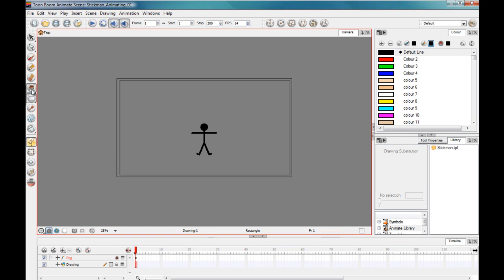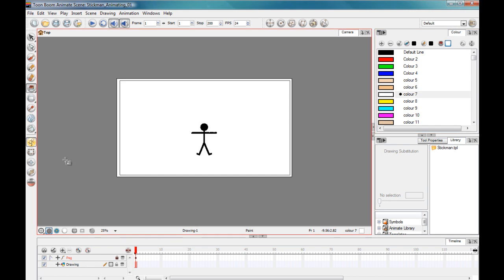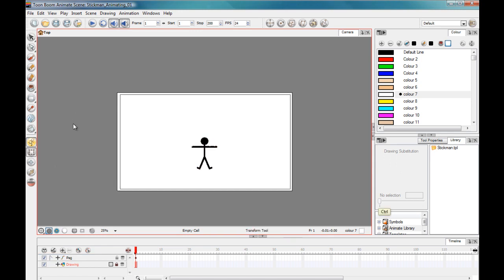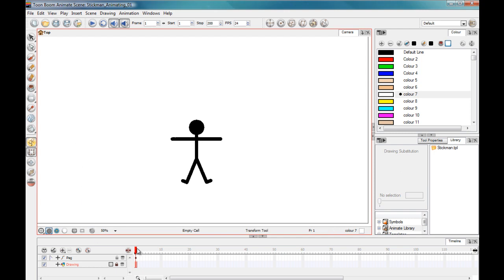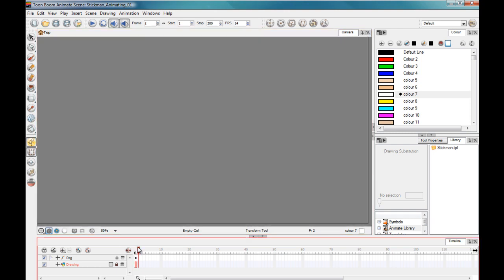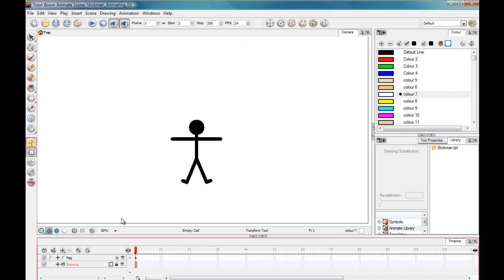Okay, so using the paint bucket, I'm going to select the white colour. Okay, and I think that will do for the time being. Let's unlock the character and zoom in. So at the moment we just have one cell of everything here. So we want to expose this for more frames.